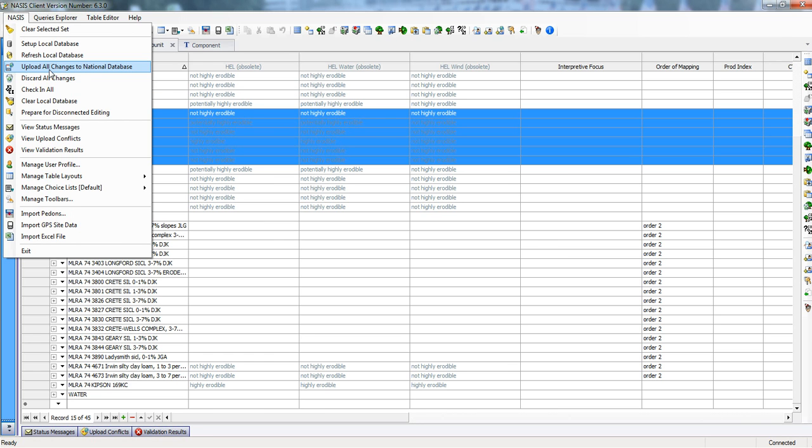Keep in mind NASIS is a live database. And when you make that edit and you move off of that record, that is then stored in the local database. So there is no literal save because it's already saved once you move from that record. What you then have to do is upload your changes to the national database. So now that it's uploaded, you've got that information stored up on the national database, and then I can then query that same information and retrieve your edits.